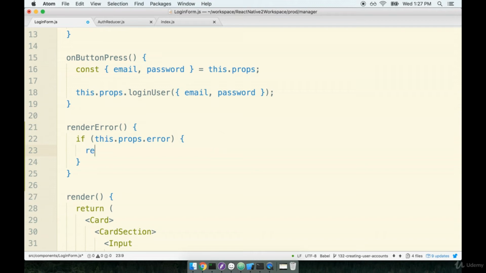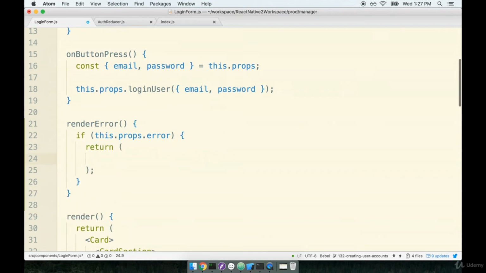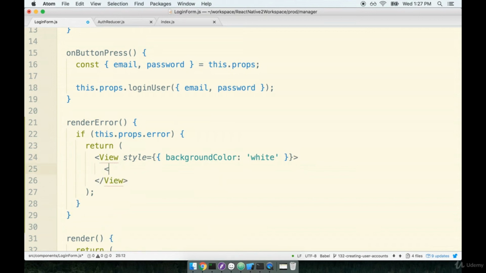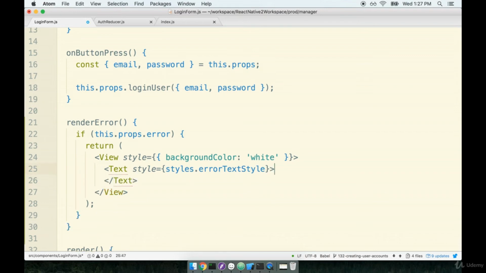So inside the if statement itself, let's return something to show some error to our user. So I'll return a View. I'm going to give this thing a hard-coded style of background color white. And then inside the View, we'll place a Text tag. I do expect that we'll add some styles to this, like some stuff to make sure that the text appears red and whatnot. So I'm going to assume that we'll create a styles object in just a moment, and I will assume that there will be a property on there called errorTextStyle, like so. Then inside the Text tag itself, we'll place this.props.error.